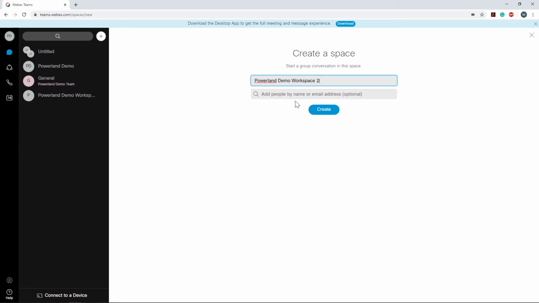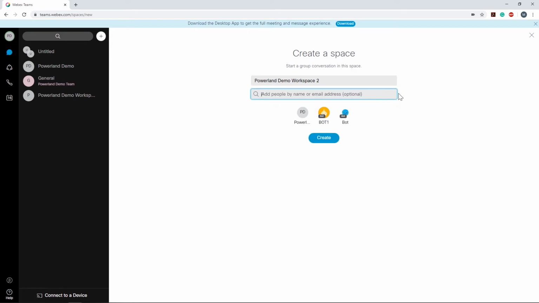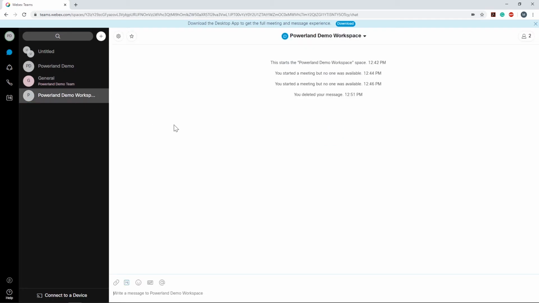Two, you can add people. Demo, bot 1, bot A, and then you hit create, and it will create the space. And you'll get something like this, where you've created the workspace.